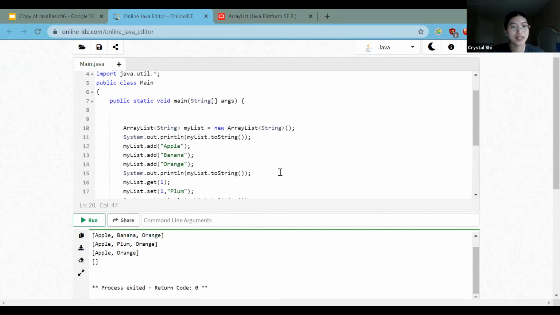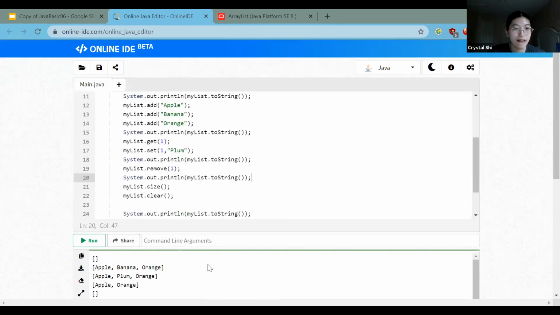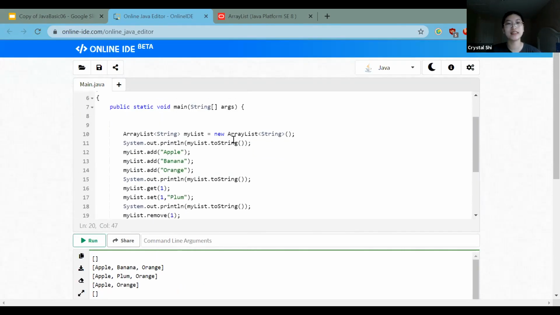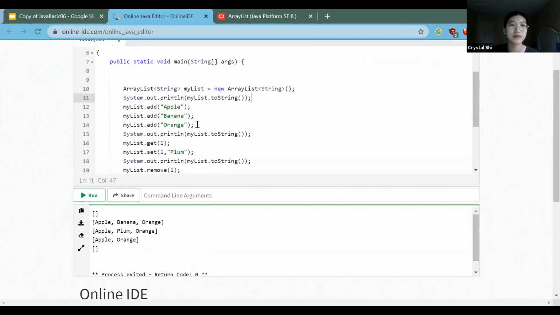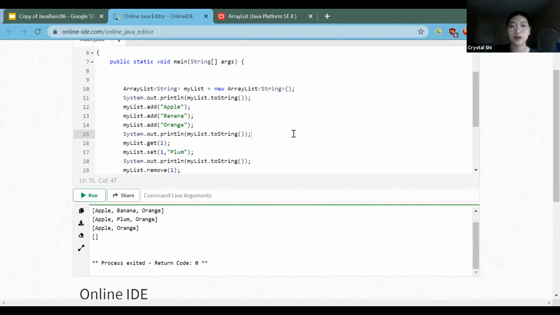But yes, anyways, as we can see here, when we first create the list and then we print it out, it's empty, right? And then after we add these things, we use the myList.add method. So we do add apple, banana, orange, and then we print it out. We can see that these things have gotten added to our list.